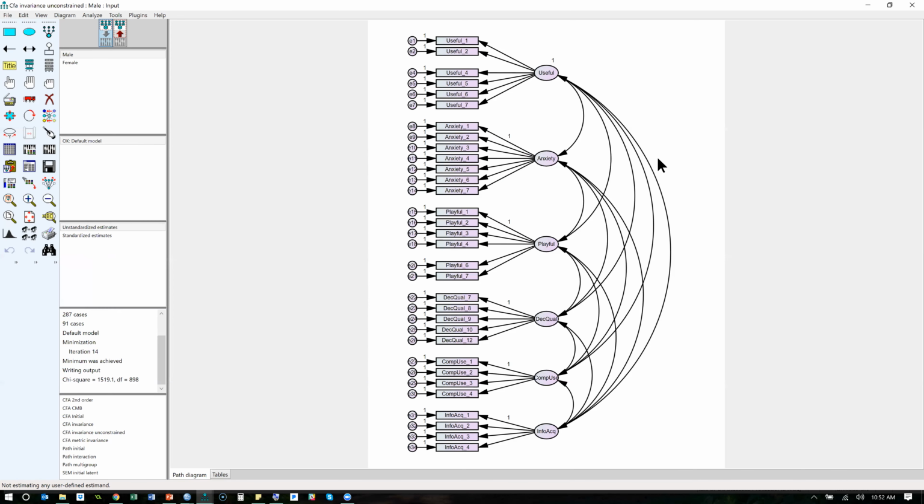Okay. That's configural invariance. That's to make sure the measurement model works for both groups. There's something called metric invariance. That's to make sure it works roughly the same for both groups. To do metric invariance, we take this chi-square and degrees of freedom from the configural invariance test. Let's go find that. Go to the Amos output.